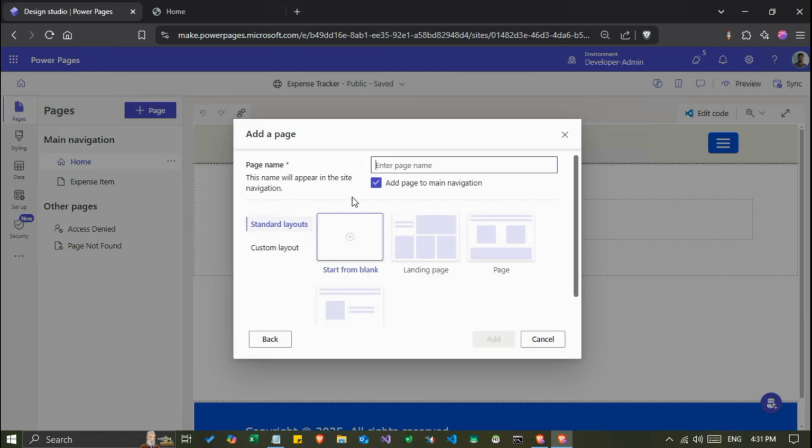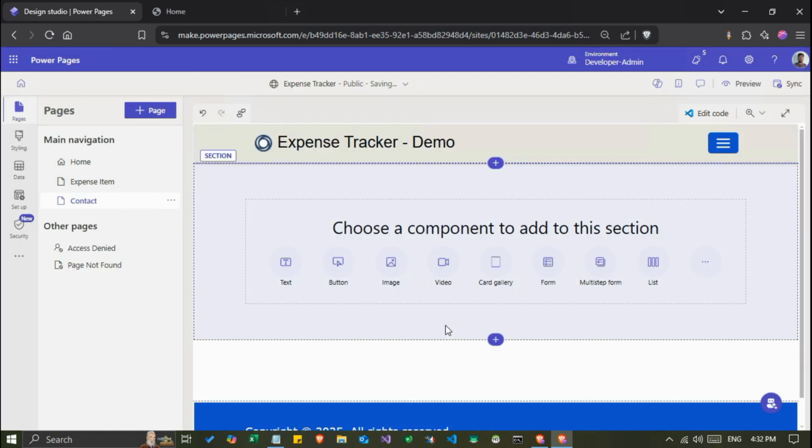And here we can give a page name. So I want to add a contact list in this page. So I'm just going to write the name contact here. And add page to the main navigation. Yes, we want it. So let's keep it checked. And for now, we will be starting from blank. So let's click on add here. Now our page has been created. As you can see, we have a contact page here.